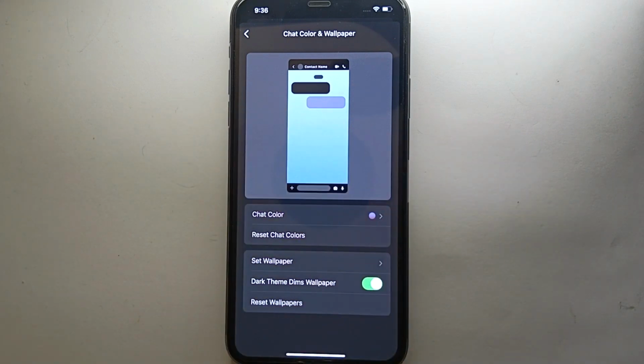So this was the easiest way I know through which you can change the color of the chat on Signal.